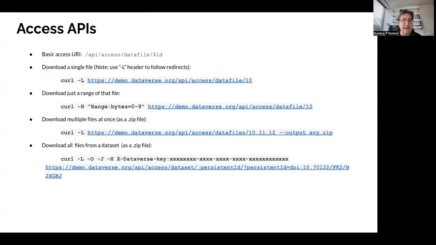Okay, so now let's talk a little bit about access APIs. The basic access API is api/access/datafile and what the ID is. When you see the $ in the guides, that means it's a variable and you would replace it with something. So a few examples here. To download a single file, you just call that API, and instead of ID, I replace it with 10.